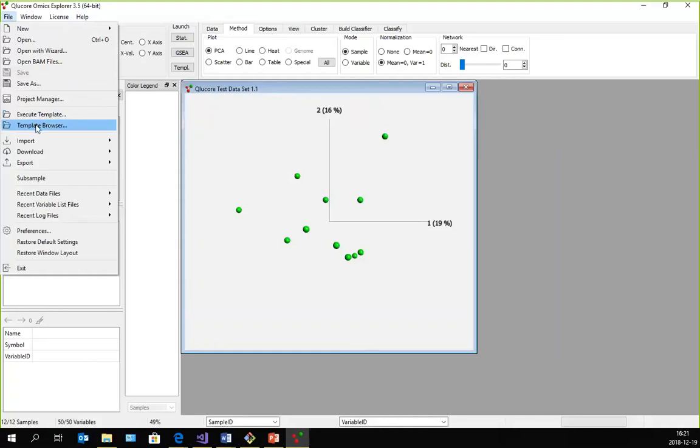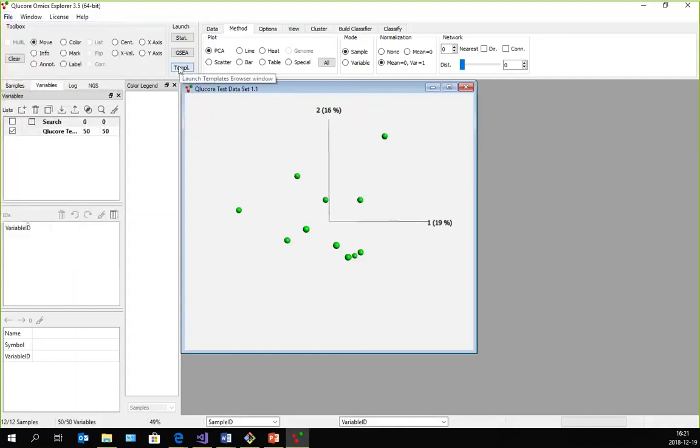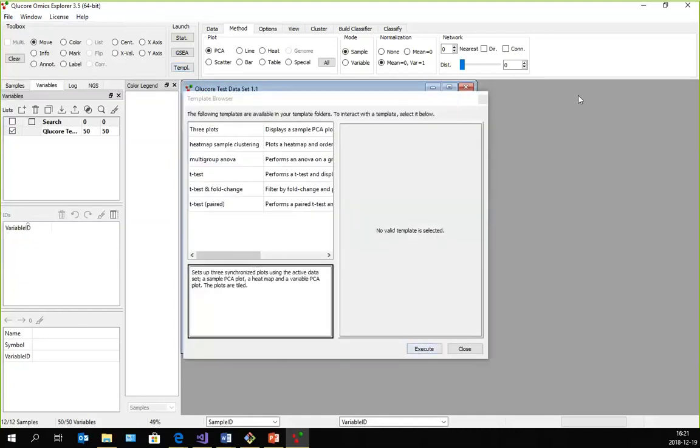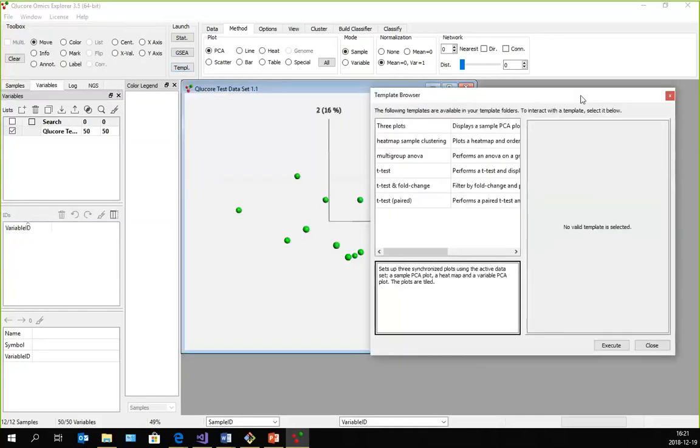So to start my template, I bring up the template browser, which is reachable from here in the file menu. It's also reachable from here with a quick launch button. I'll launch it from here for now. And when I bring up the template browser, I get it here on the screen. The template browser will search designated locations, which you can set for templates. And right now it's pointing to the examples directory for Qlucore Omics Explorer. So here I'll get the list of the available templates.